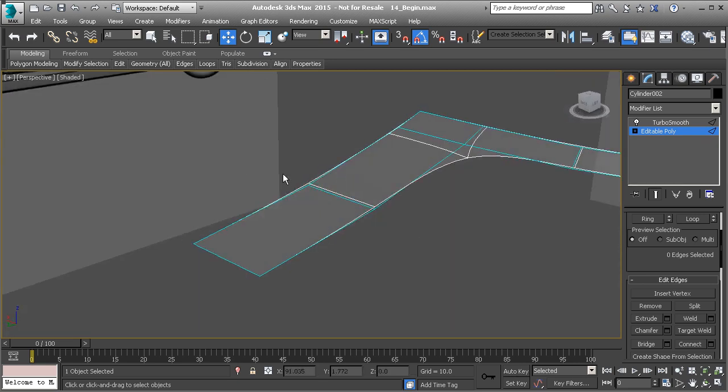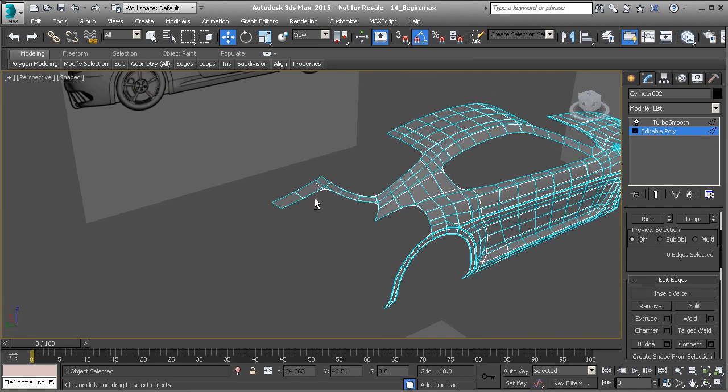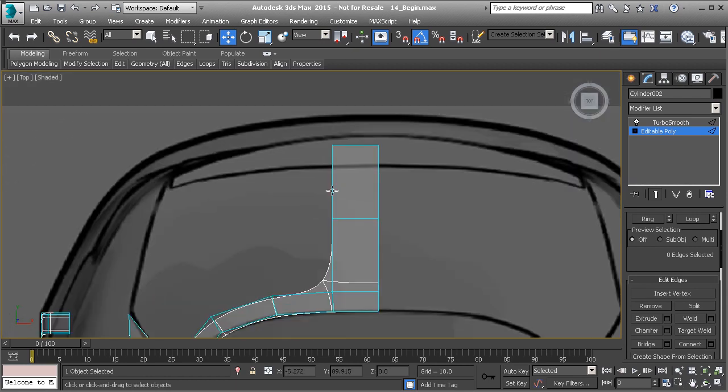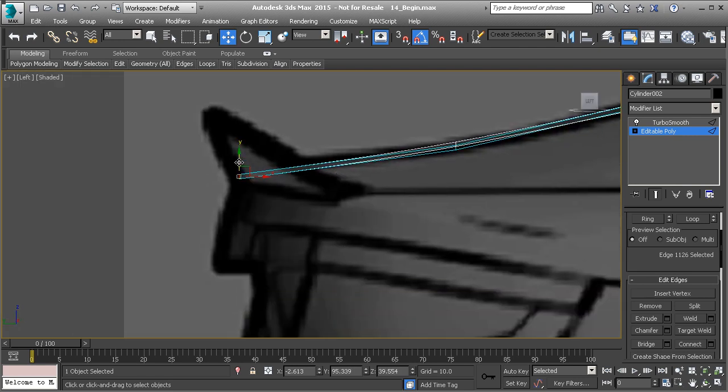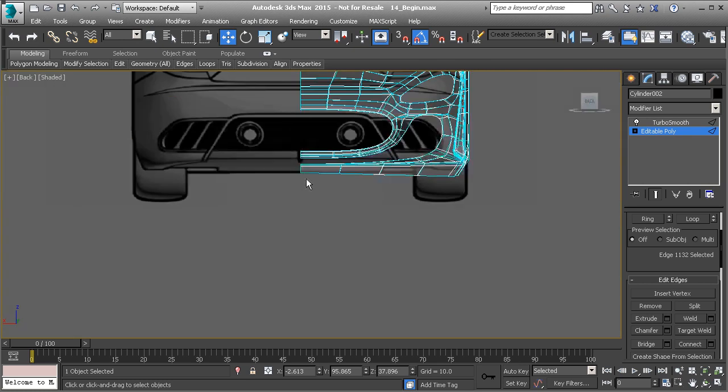Okay. So it should look something like this. Then in our top view, what we want to do is continue to block this out. So let's select this edge, go to our left view, hold Shift, drag that down to this point here, and then go to your back view, hit V and then K.